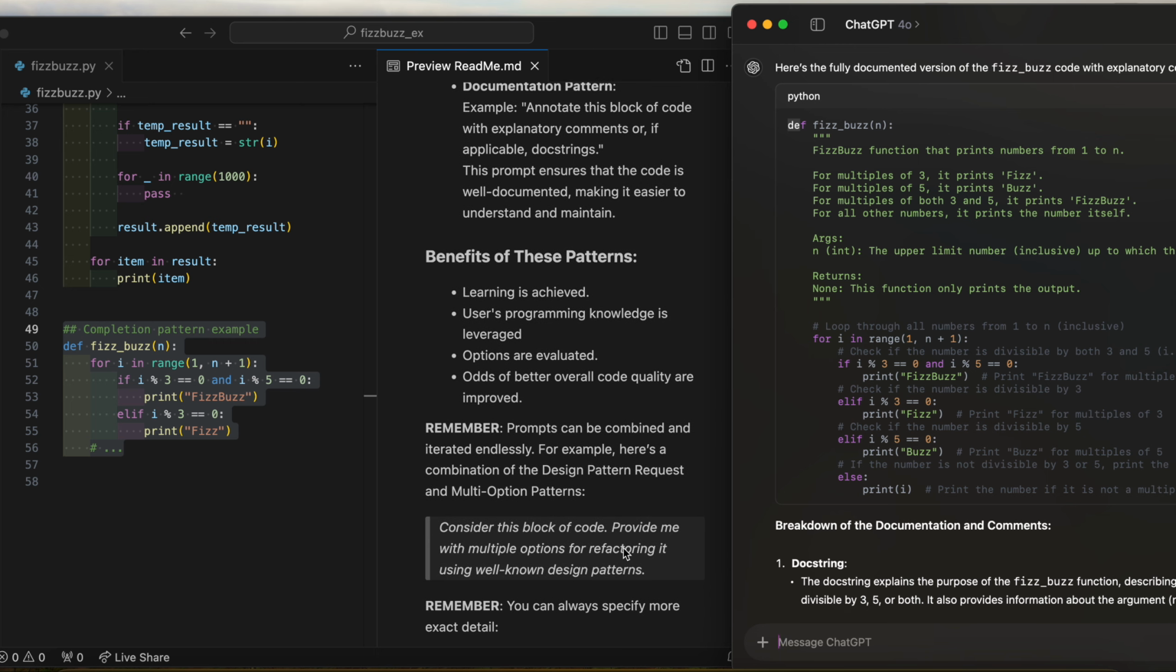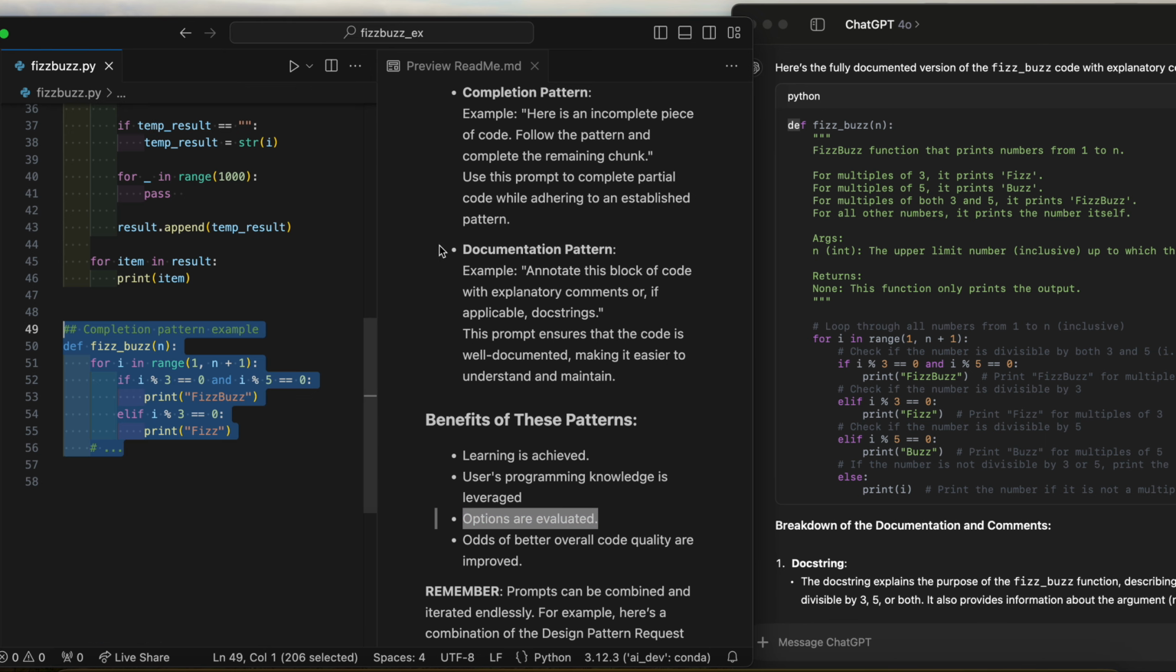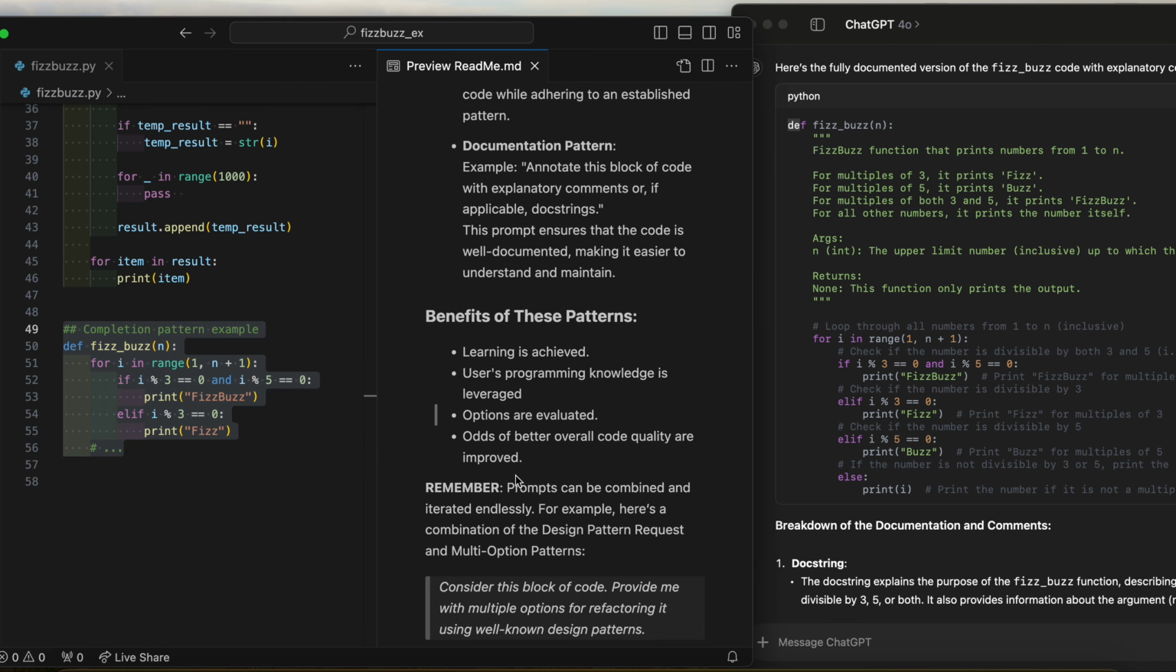So as you can see, the benefits of these patterns, you learn something, you're engaged, you're using your knowledge of programming, you're not beholden necessarily to the AI. You're guiding the whole process with your understanding of this is what you're still engineering. You evaluate multiple options. And overall, I believe this process will lead to better code quality.